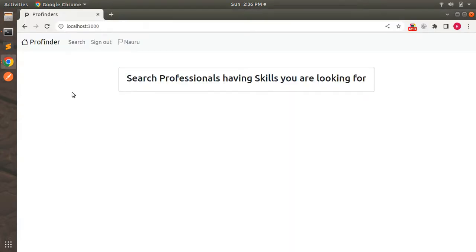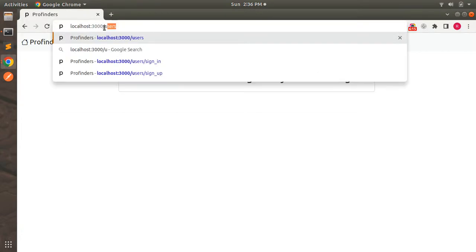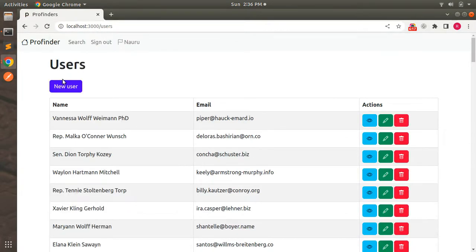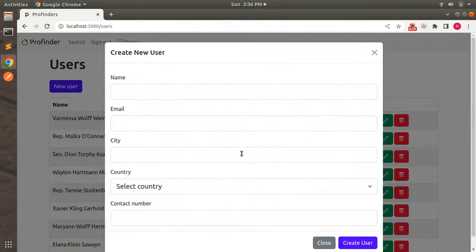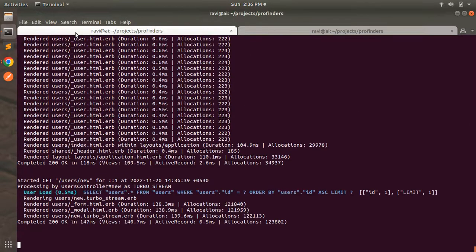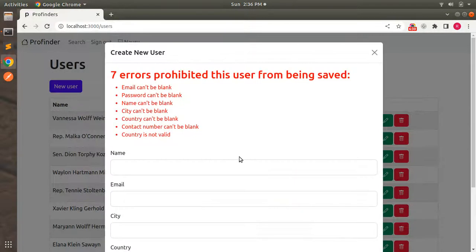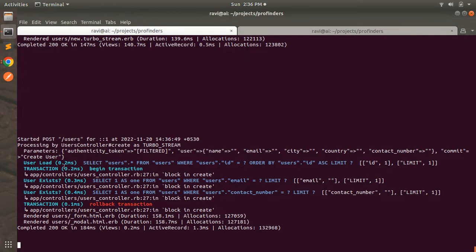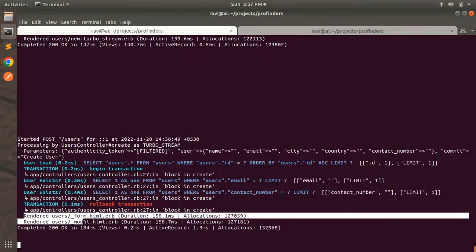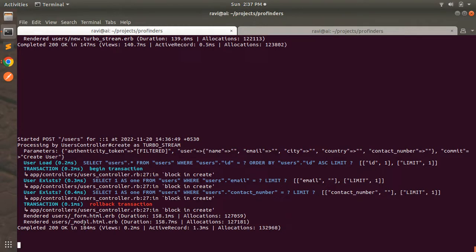So switch to the browser, and just visit the users index page. Now click on the new user button. Before you submit an empty form, first make some space in the terminal where the server is running. Now just click on the create user button and submit the empty form. Here you can see the errors associated with the users. And now you can check this in the terminal as well, where the server is running, that it is rendering the user underscore model dot html dot erb to render the errors on the form.